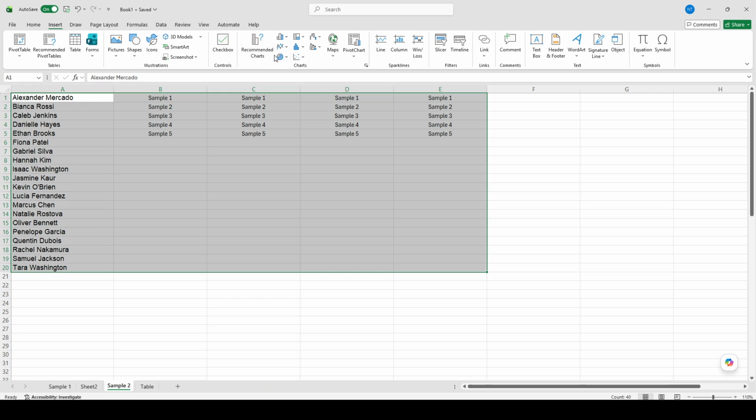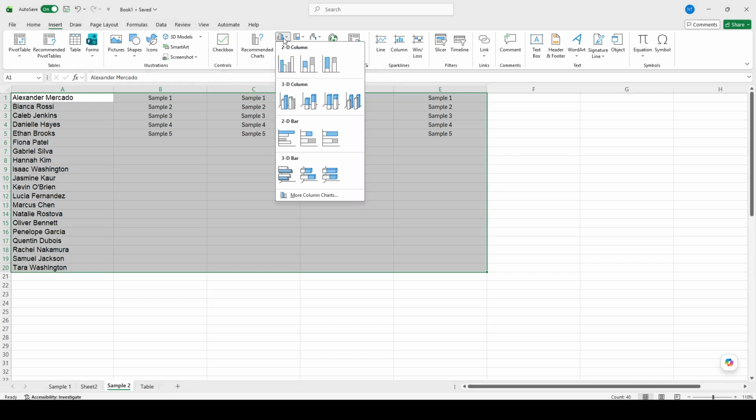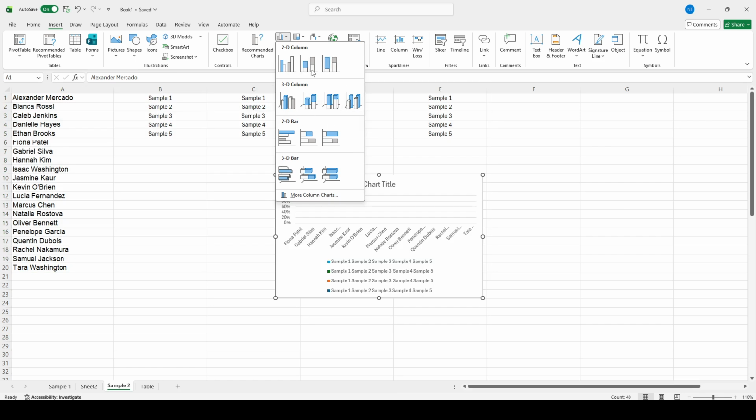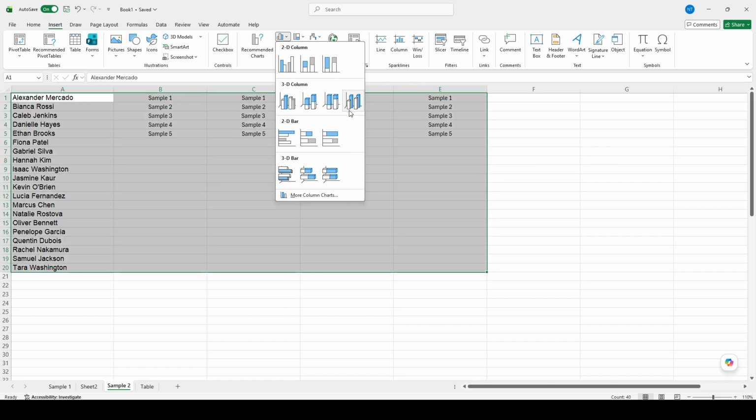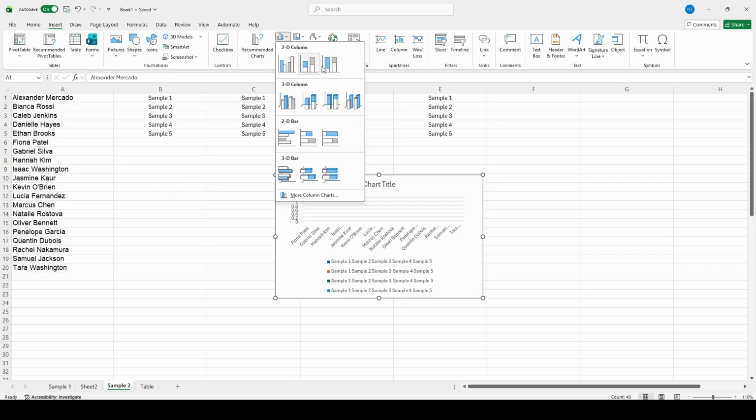This icon usually looks like 3 vertical bars of different heights. Click on that icon to open the chart menu. This menu gives you several different styles to choose from, including both column and bar chart layouts. For this example, we want a simple vertical column chart, which is one of the most common and useful formats for comparing values across categories.